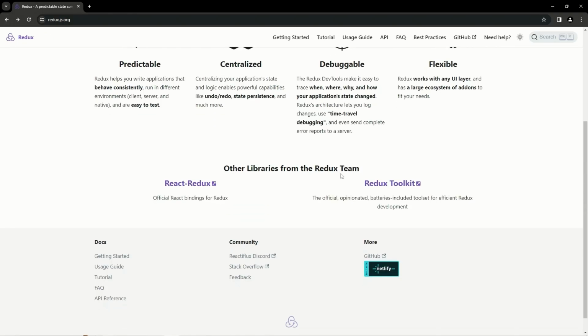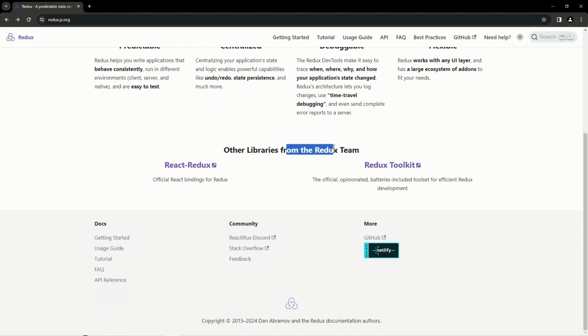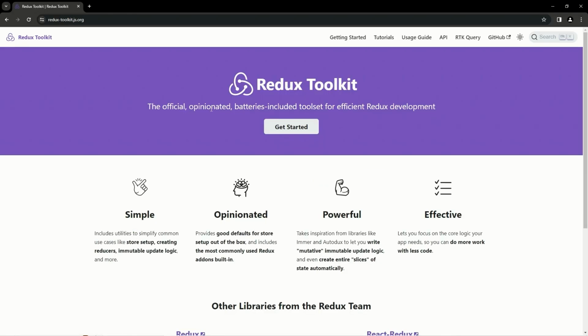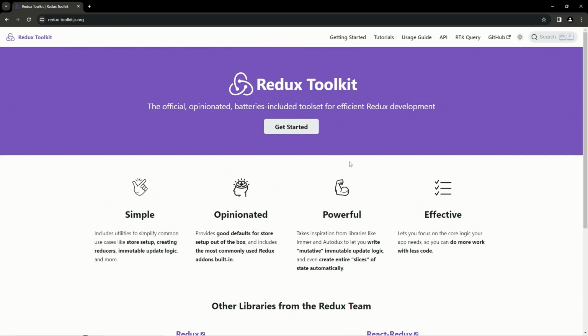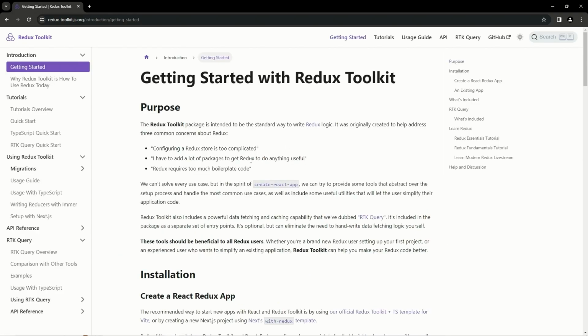Both of these are managed by the Redux team, so there is no third-party access over there. And Redux Toolkit allows you to have a more powerful approach of handling the state inside the React application. So we'll be moving on with Redux Toolkit, although it is almost the same. What we can do here is just click on Get Started over there.